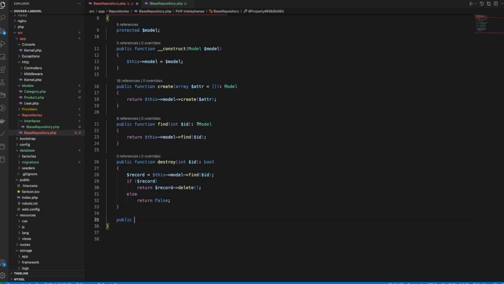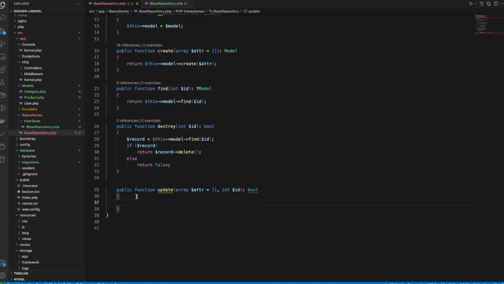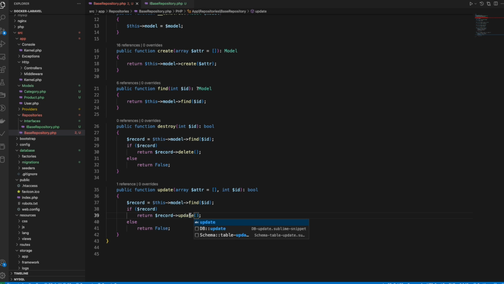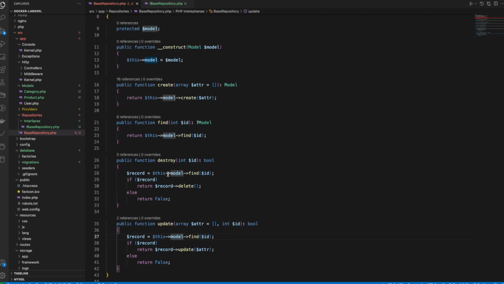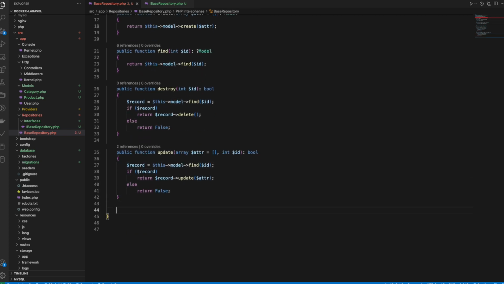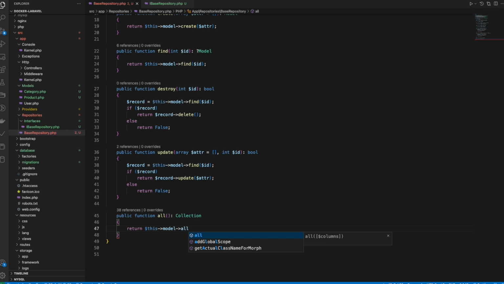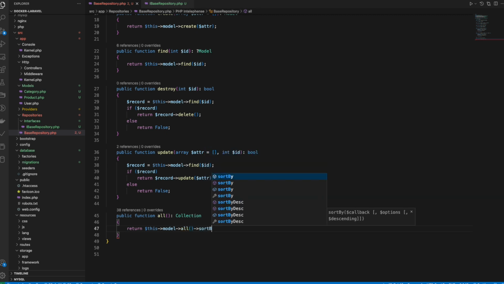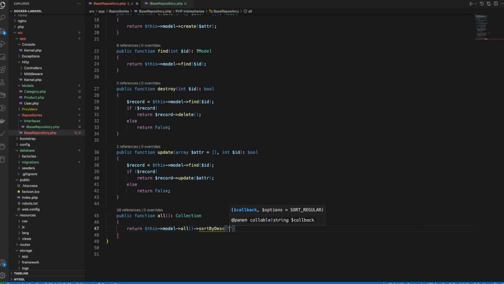Another function is update, and we'll have the same structure. Update attributes. And another function is going to be the public function all. Return this model all, sort by ID.